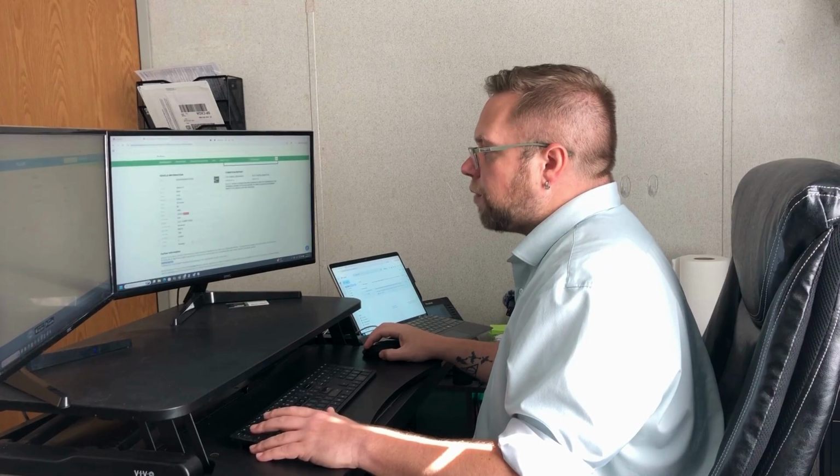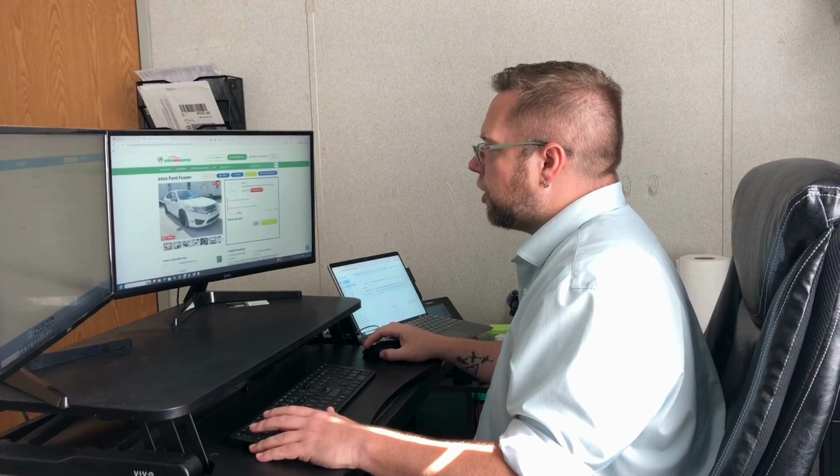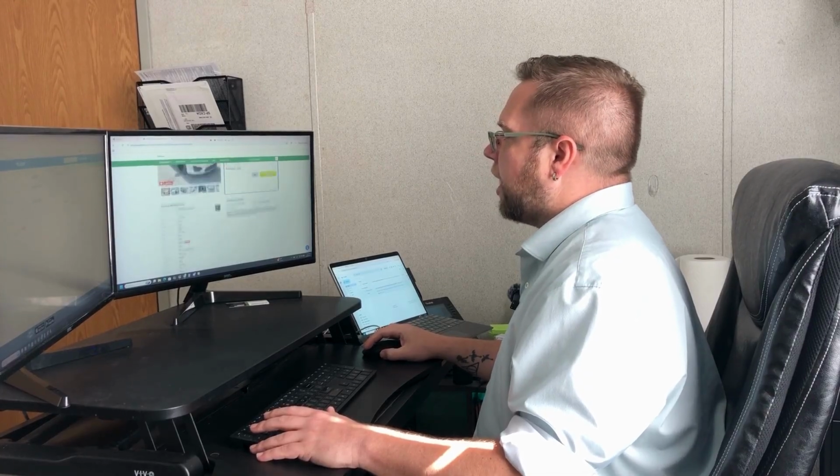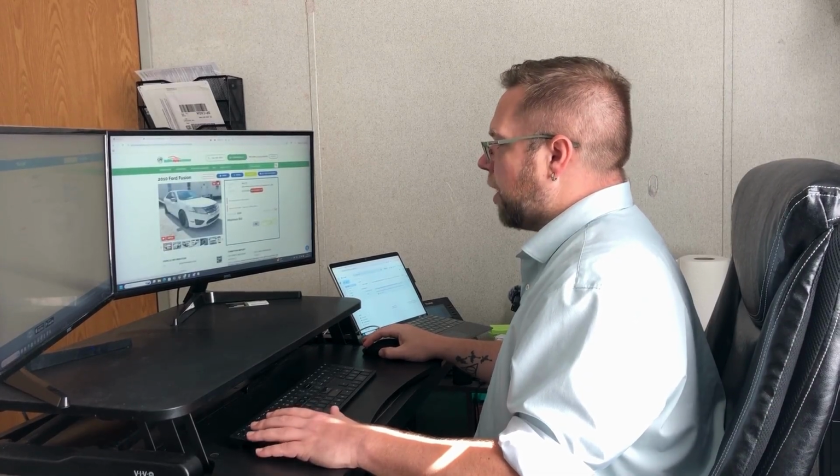I hope this helps y'all figure out how to view the inventory of these vehicles and how to handle certain things like instant buys and other things like that.